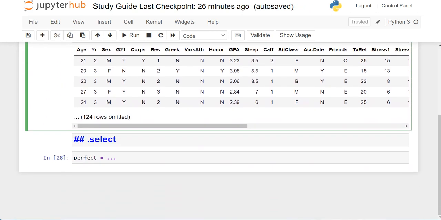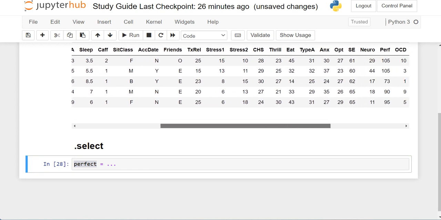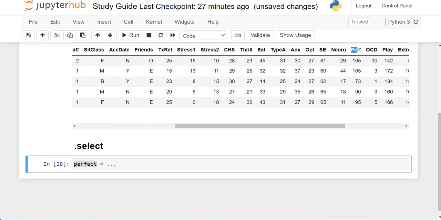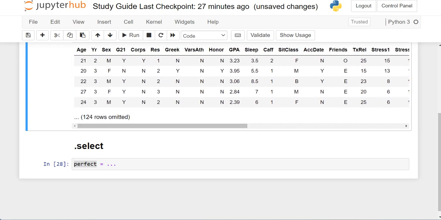So we want to do some examples, and I'm going to show you. Notice the double hashtag ahead of this .select. Why am I doing that? Well, it's going to create a title. It's a second level title, and it's going to make it bigger and bold. And that's just going to help me find it easier. And I'm going to create this table perfect. What am I going to do? Well, I'm actually going to go here in the table to the perfectionism scores.